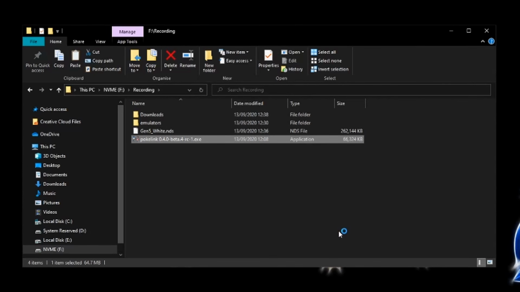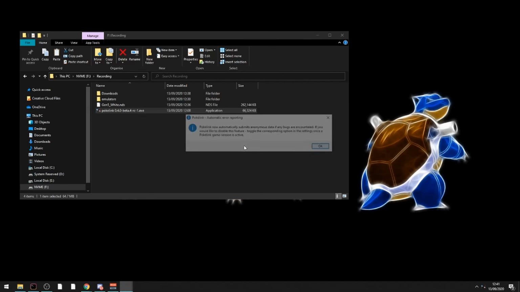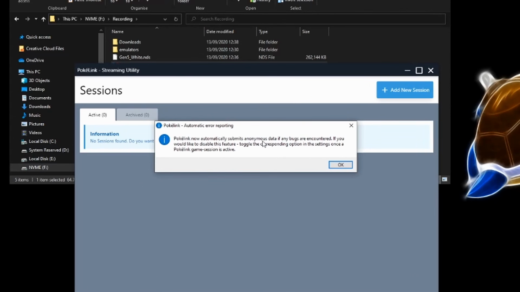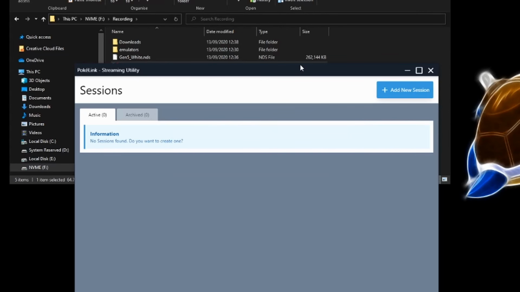So let's boot up our instance of Pokélink. First off, you'll see a little notification here just saying that Pokélink automatically submits error reports now, which means it's a lot easier for us to identify and fix bugs and get a new version of the app out for you guys as soon as possible without inconveniencing you. If you don't want to opt in for this, then you can just check something in the settings later on, which basically says I don't want any reports being sent. Okay, for now.